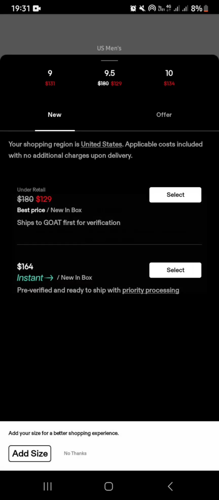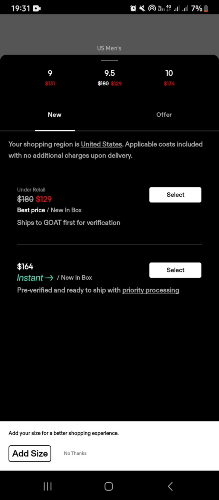On this menu over here, you can see now that there are the details of this actual item. So over here, it says your shopping region is the United States, and it also says there are applicable costs included with no additional charges upon delivery. So the first thing that you have is the under retail option, which is the best price, and this ships to the GOAT first for verification. So it doesn't get shipped directly to you, it gets shipped to the GOAT warehouse.